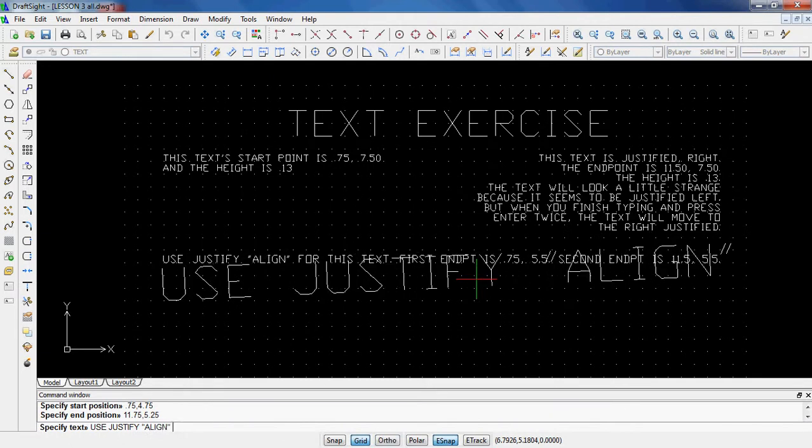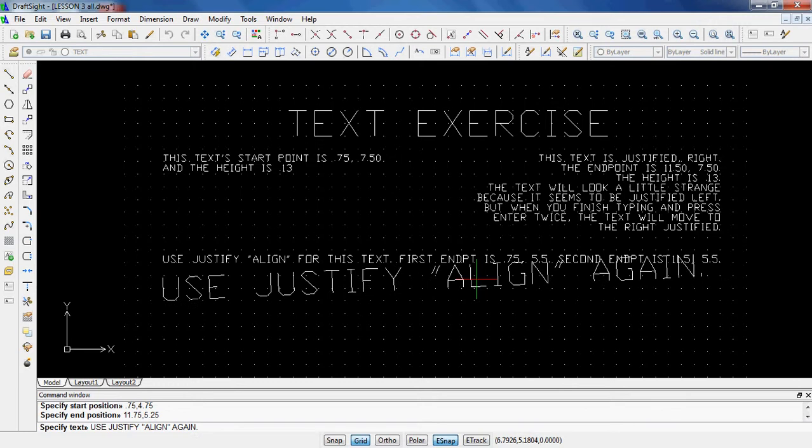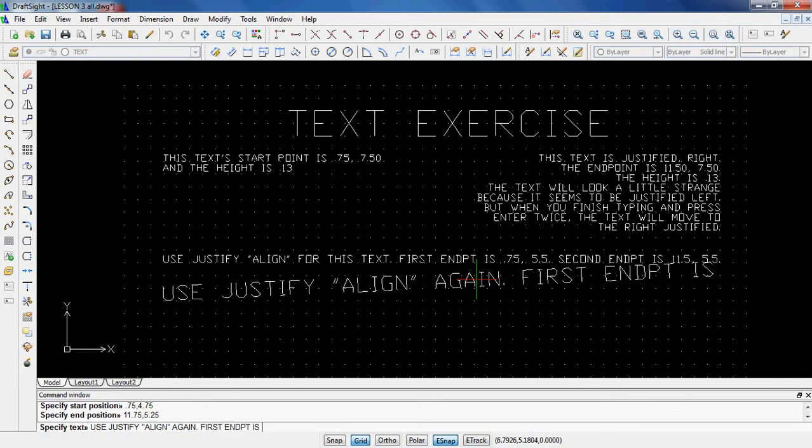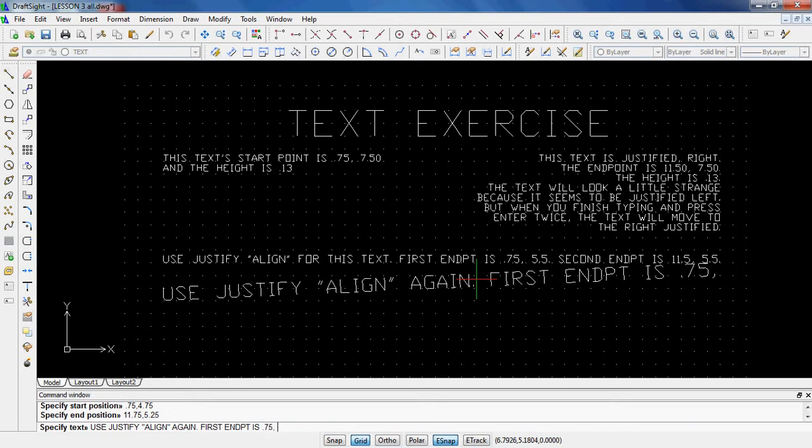Align again. First endpoint is 0.75, 4.75.